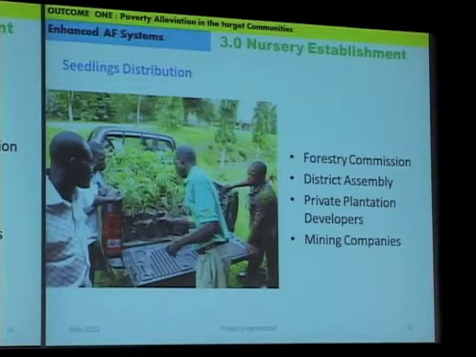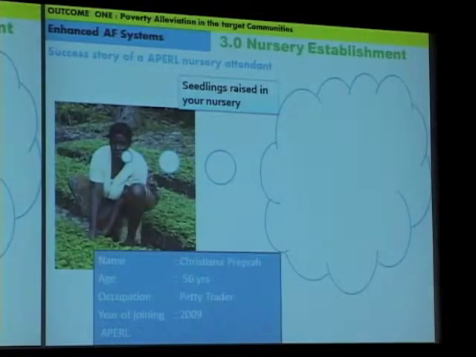The nurseries sell their seedlings, and some of the institutions that buy the seedlings include government institutions like Forestry Commission, District Assembly, private plantation developers, and even mining companies. They come and buy the seedlings to rehabilitate mined areas. And what it does is that it brings money to the pockets of these village communities, hence alleviating poverty.